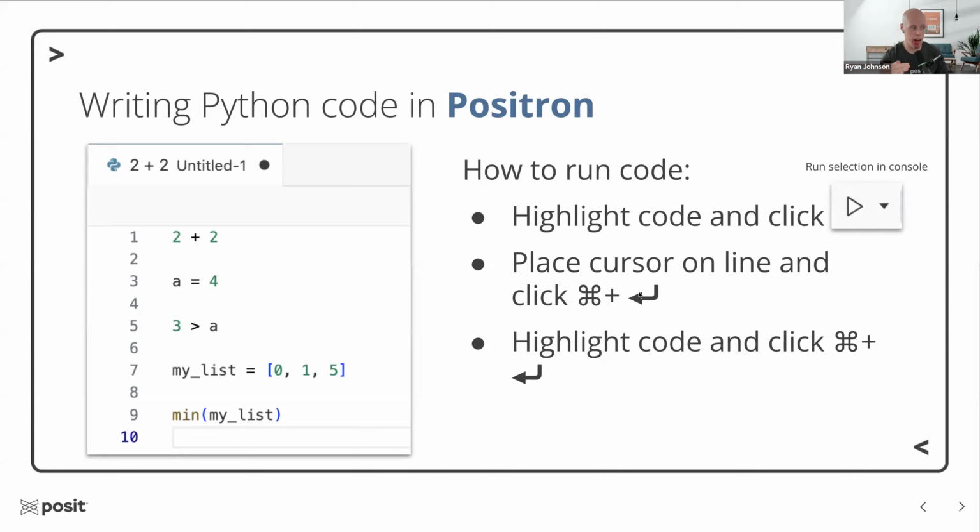That's a very powerful feature of Positron, something you can't do in VS Code. And then you could also highlight the code instead of just placing your cursor on it, and similarly do Command Enter or Control Enter. All right, so we're going to go ahead and do this one together.